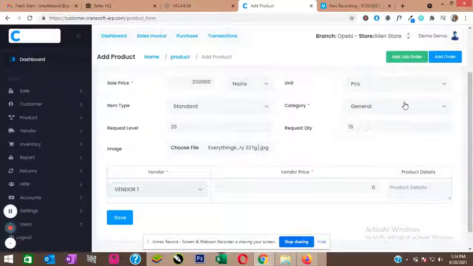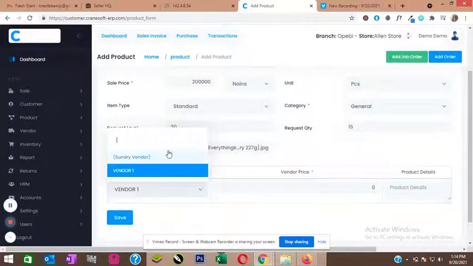How to create different category. That is, if your product are in separate categories, how do you get to create categories for them? Another thing you need to do is add a vendor. What vendor are you getting the item from? So let's say you have different vendors you get your product from.